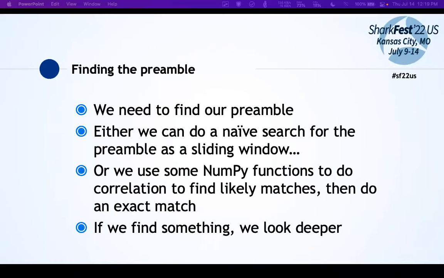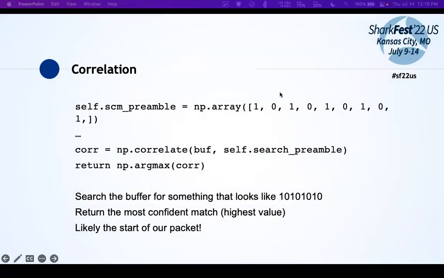We could also use some functions built into NumPy, which is why NumPy is great, which will look for a likely match, and then let us do the exact matches for those hits. So for example, if we had a preamble of 10, 10, 10, 10, NumPy correlate the buffer that we pulled out with the average filter with that preamble, and then return the most likely match. This is just going to tell us where in that buffer it thinks 10, 10, 10, 10 is. And it does a pretty good job being slightly fuzzy about it. Like you could have a double bit or something, you'll still find the preamble.